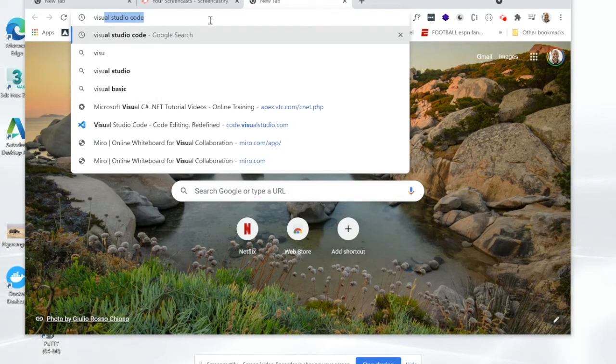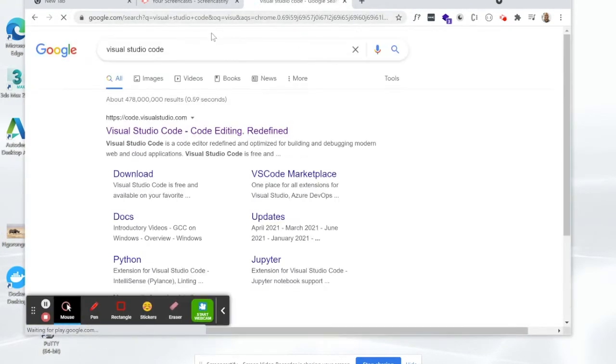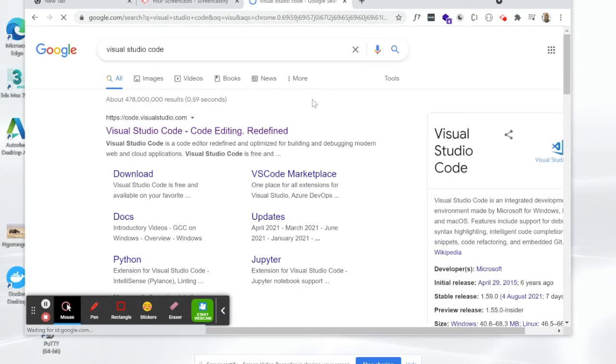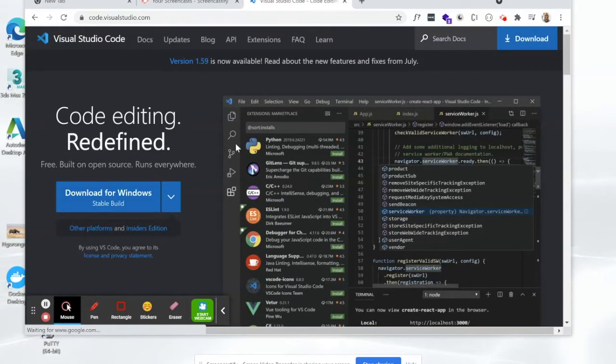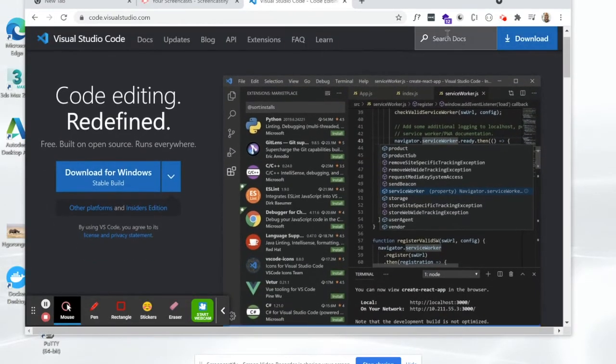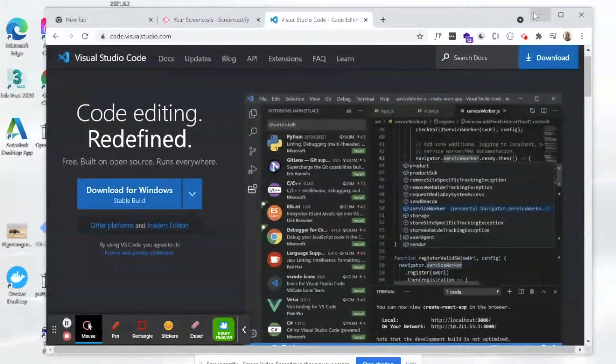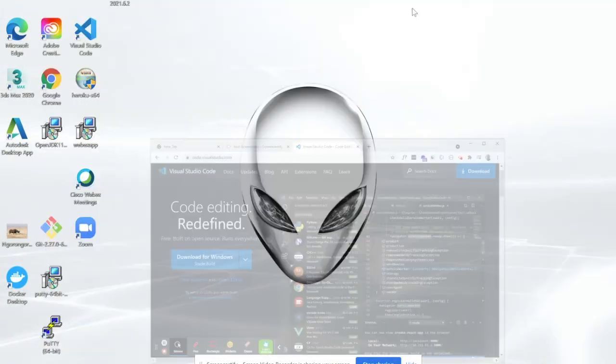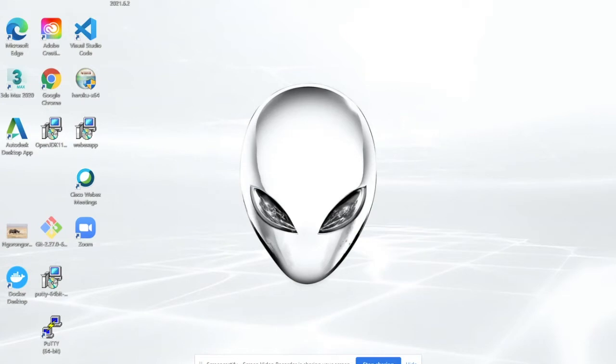You can Google Visual Studio Code. This is a software that is created by Microsoft. If you go to Visual Studio Code there, then you'll see a download button right here. When you click download, then you will get something that looks like this, the Visual Studio Code installer.